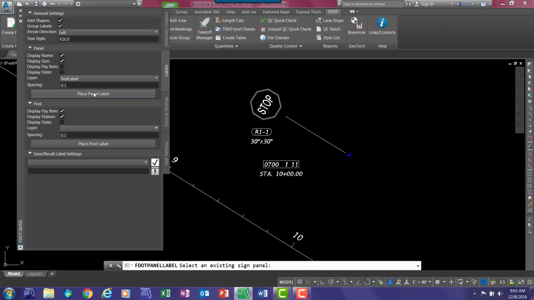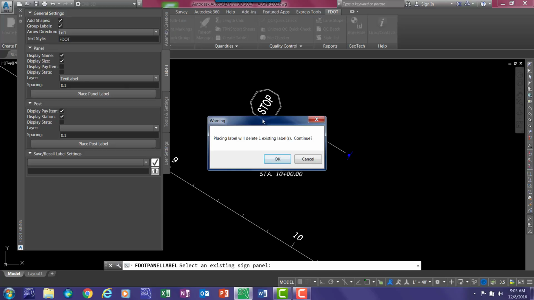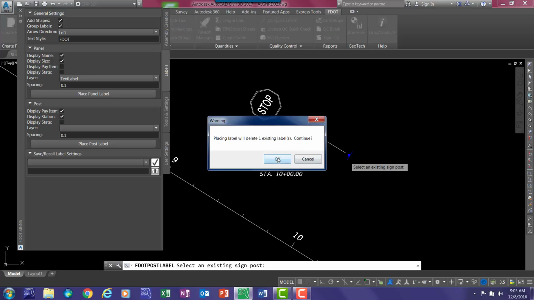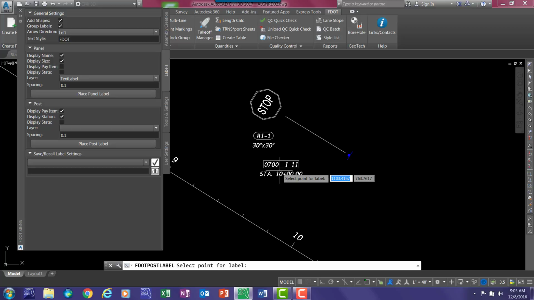Let's go back to Label and Place Panel Label again. A warning message comes up saying that you will delete the existing label that is already placed. Select OK, and just simply select the new location. So let's label that post and change the station. Again, the warning message comes up. Select a new location, and the 2 decimal places have been removed.